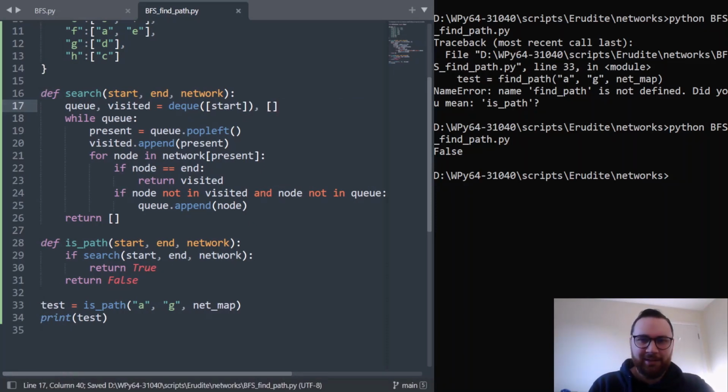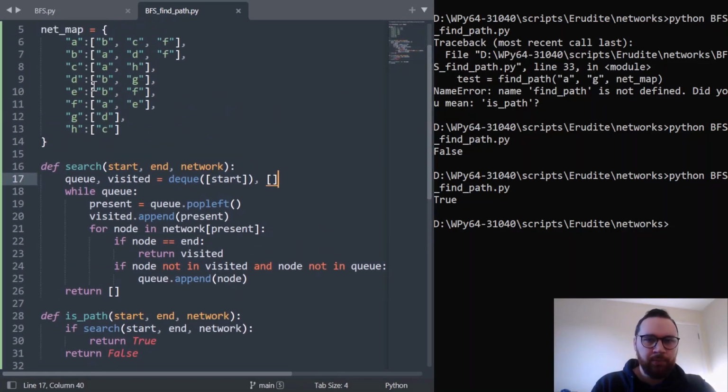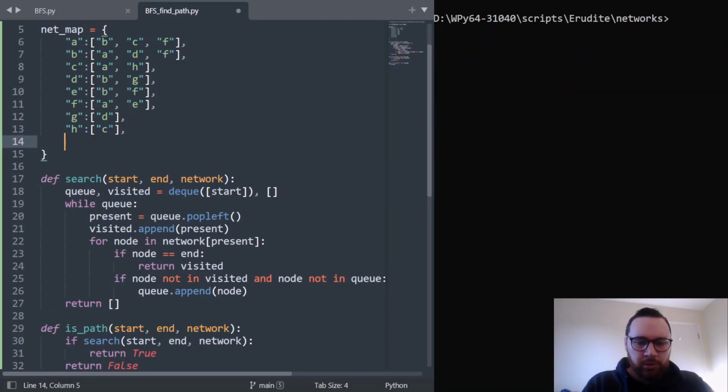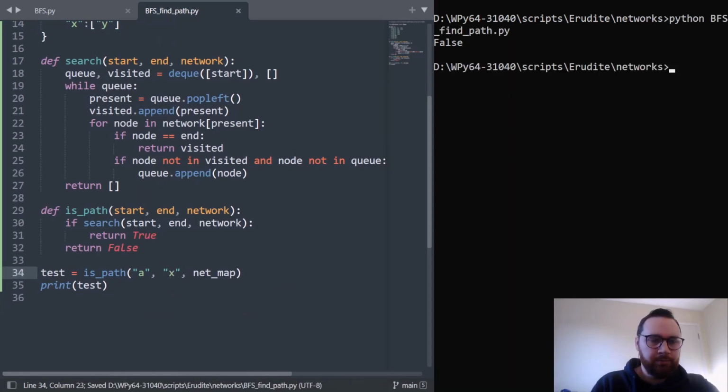Let's save that and run it and see. Now we get true. There is a path between A and G. And just for fun, we're going to add a non-connected node in here, and we'll check that. But before we do that, let's clear up the terminal. So if we add an extra node, let's call it X, and it's only going to be connected to Y, and we'll see if A is connected to X, and this should return false.